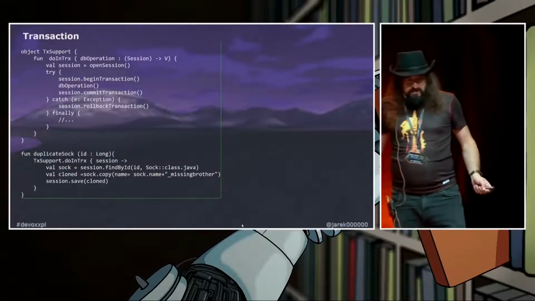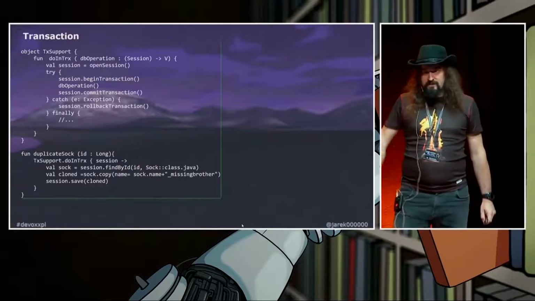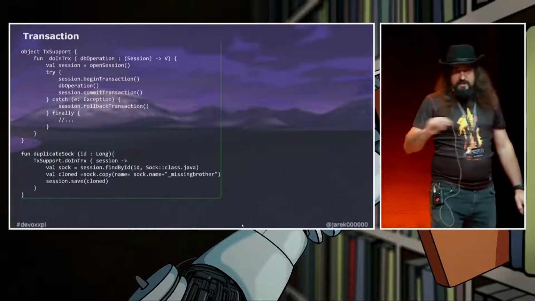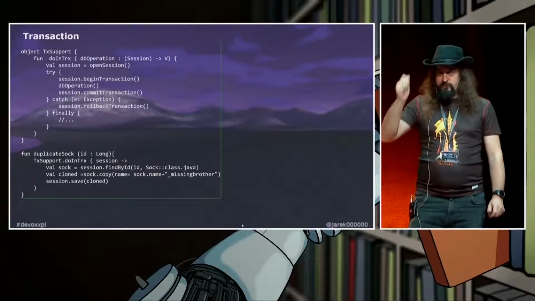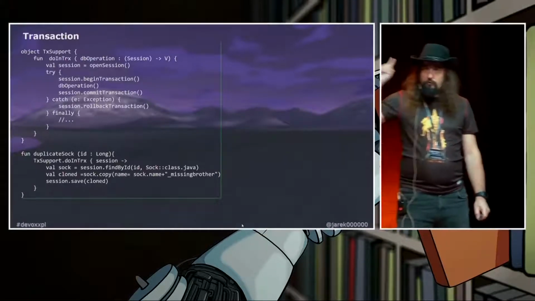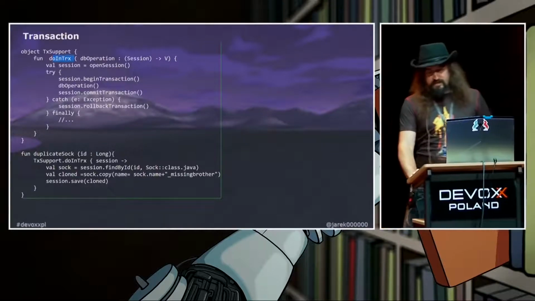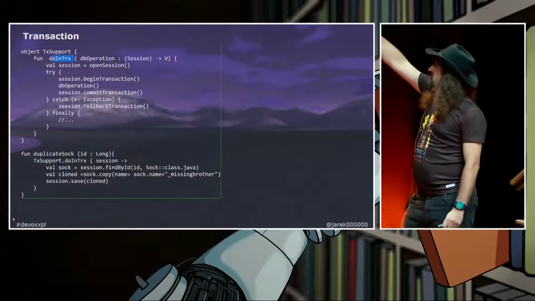What would happen if instead of having some magic, we would write it by hand? And it doesn't mean that for every method that you have, you write begin transaction, blah. That would be a very stupid idea. You have only one function in your system that is called doing transaction, and this function takes a lambda as an argument.